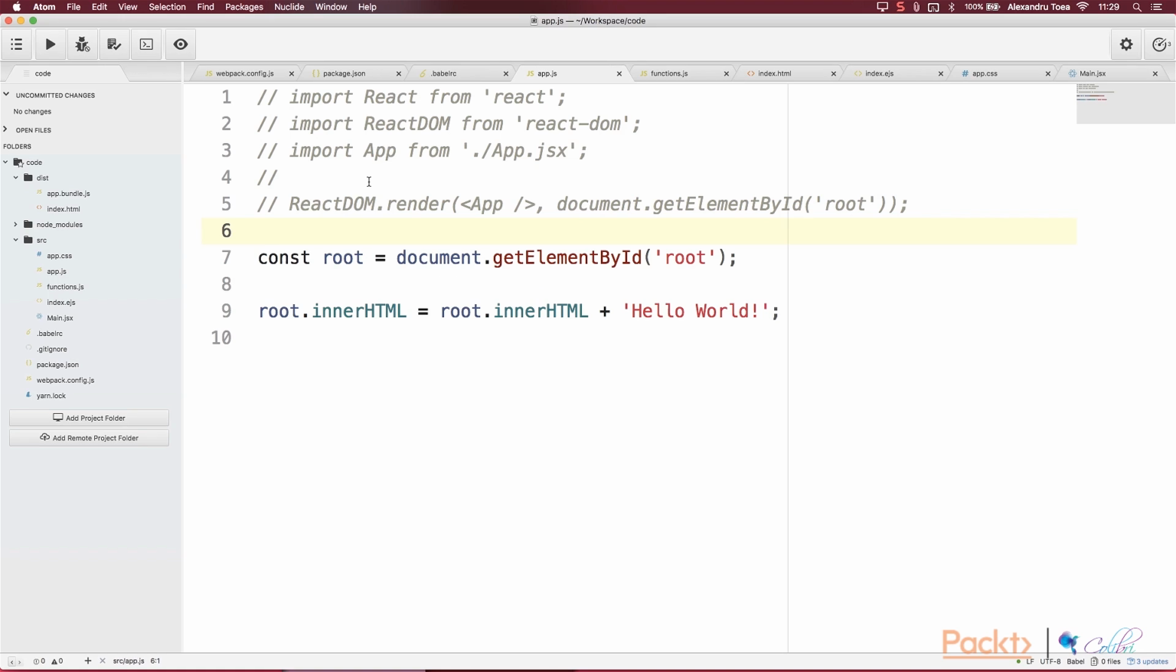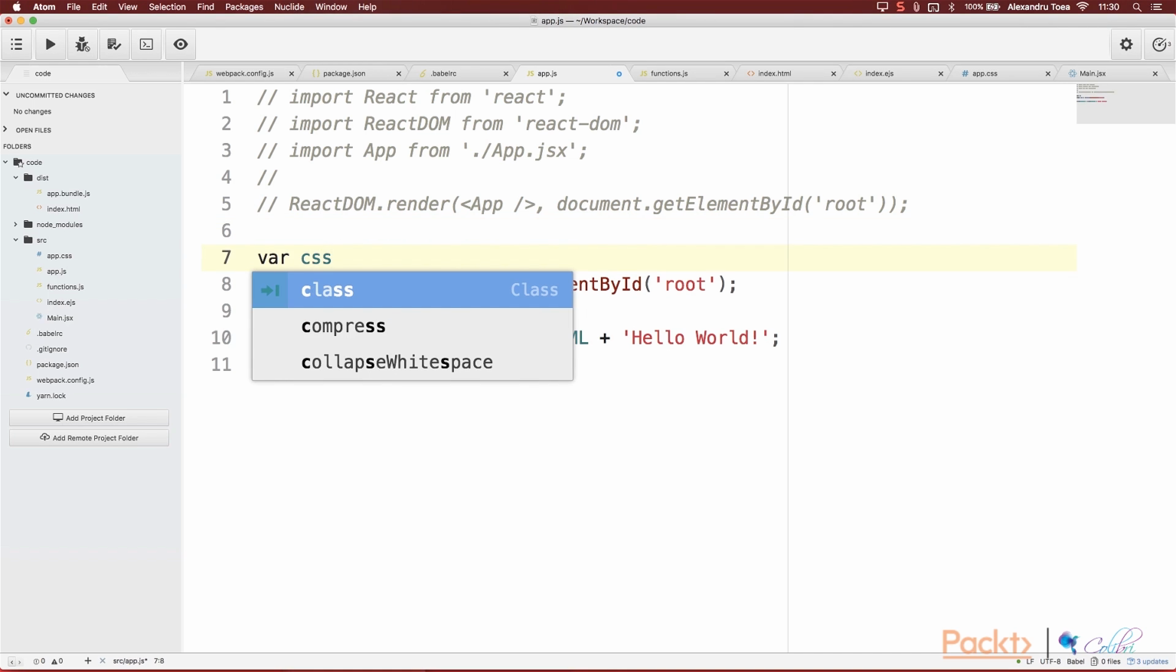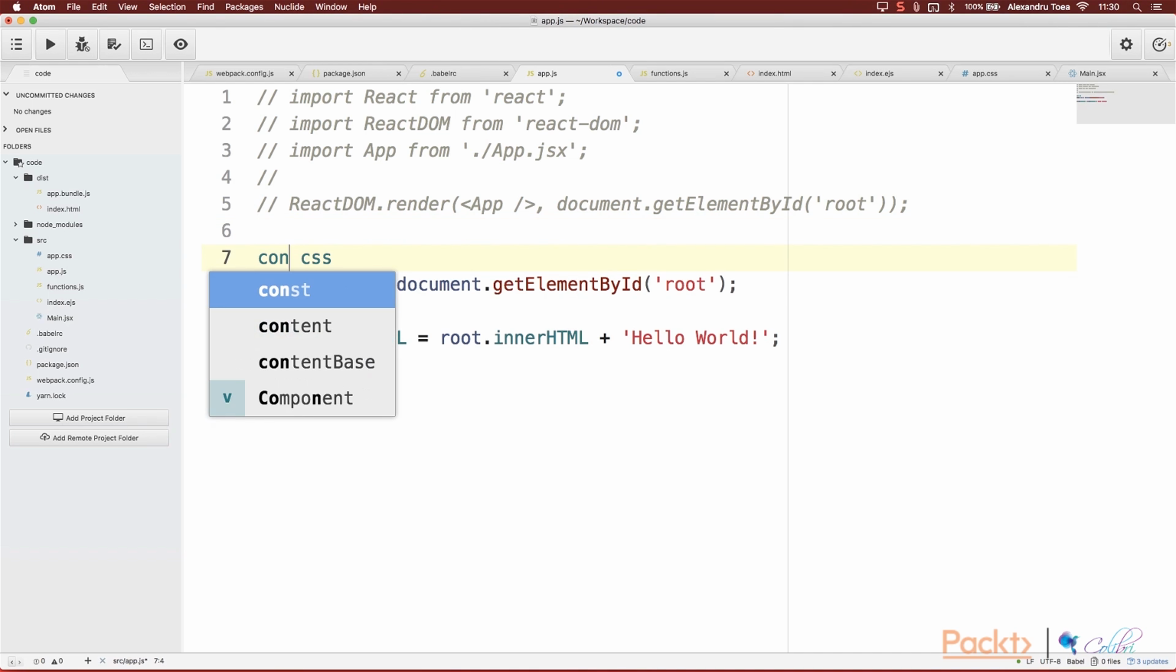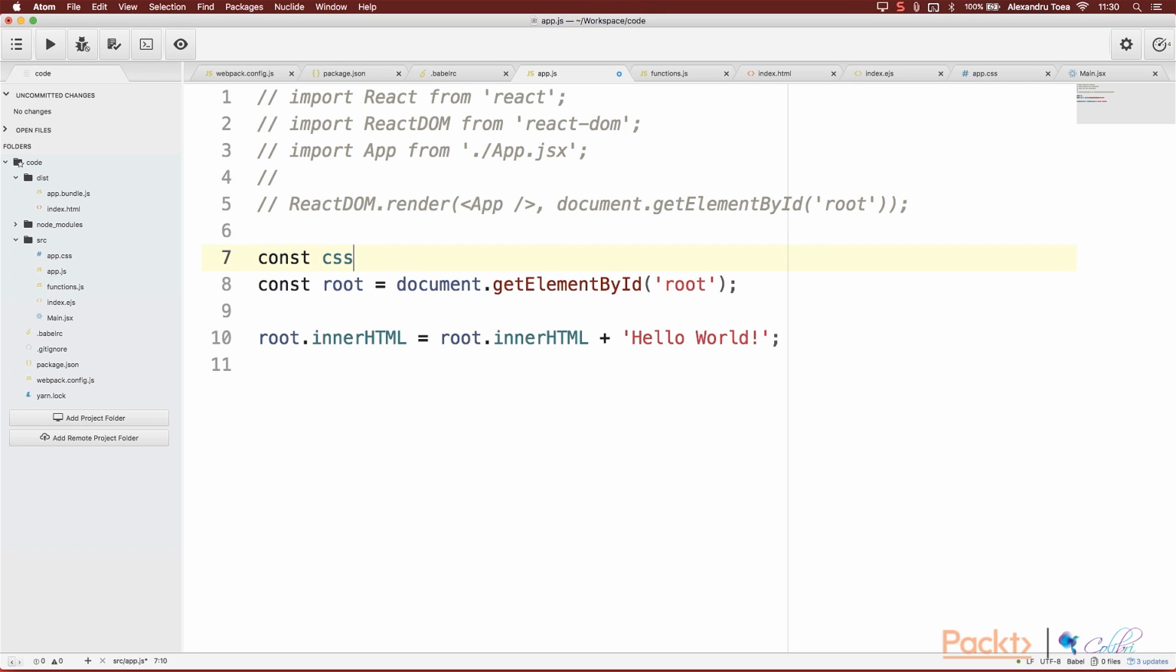Going back to the topic of importing our CSS, we go back into our app.js and we will need to require our CSS files. So let's define it as a constant in this case, const css. We'll need to require, and we will require our app.css that we have just created.